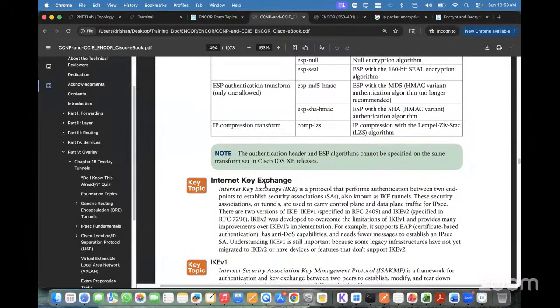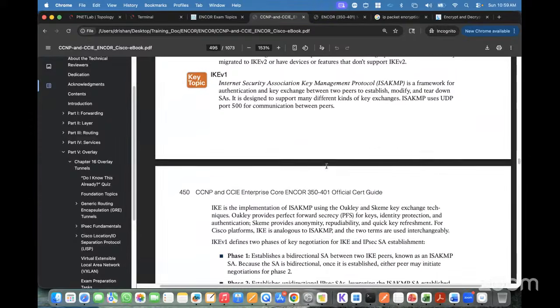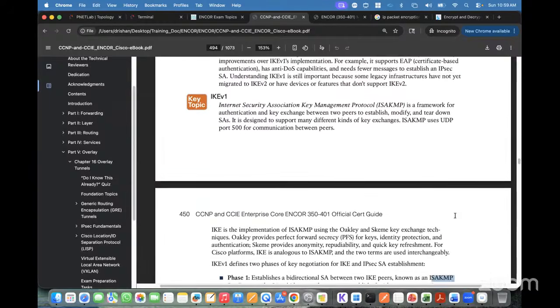You can see Internet Key Exchange is the protocol that performs the authentication between the two endpoints to establish the security association. The control connection is also known as the IKE tunnel. This security association is used to carry the control plane traffic. So who is going to carry the control plane? That is phase 1. Here you can see IKE is the phase 1 tunnel, and this is the phase 2 tunnel, which is going to be the data tunnel. They are talking about establishing the bidirectional security association between two IKE peers, also known as the ISAKMP tunnel.